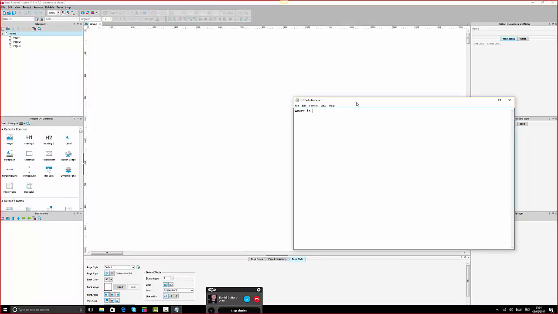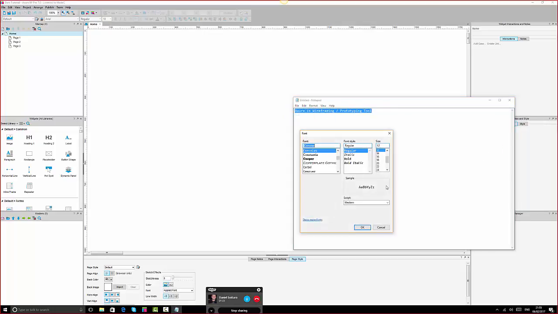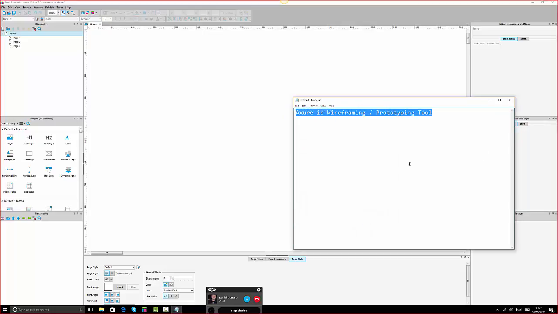Okay. So Axure is a wireframe / prototyping tool. That is what the system is all about. It's not a graphic tool. Axure is not a graphic tool at all.